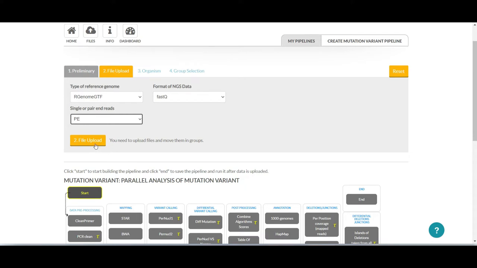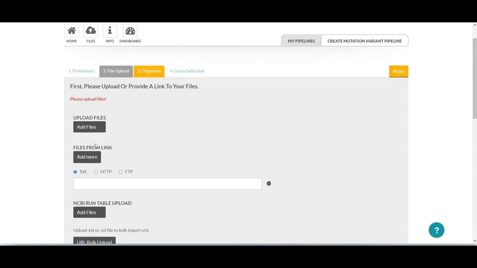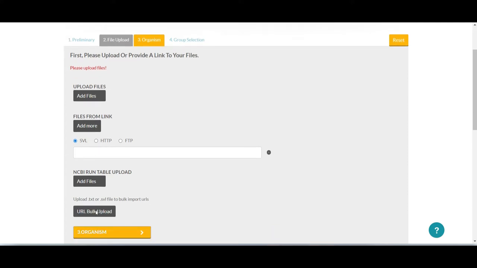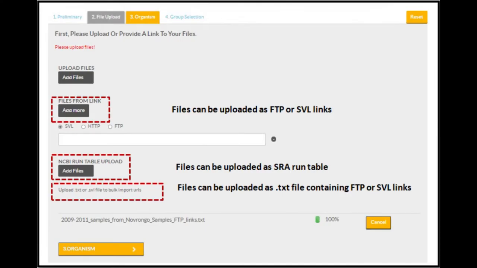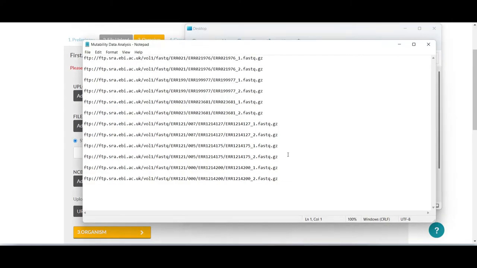To upload the NGS data, the input data can be uploaded using multiple options. Files can be uploaded as FTP or SVL links. They could also be uploaded as an NCBI run table or as .txt files containing SVL or FTP links for all the samples.